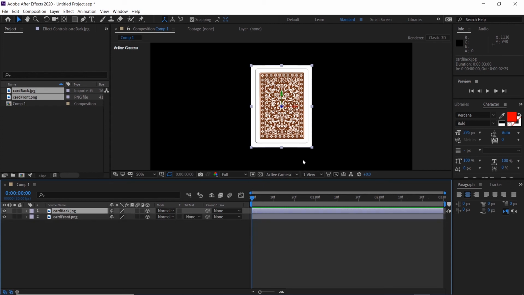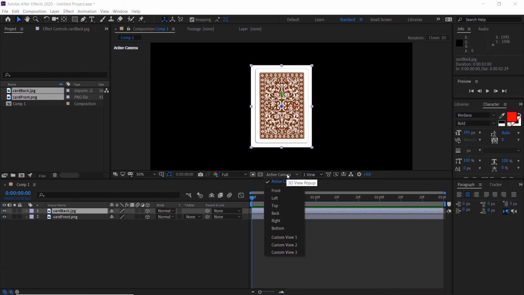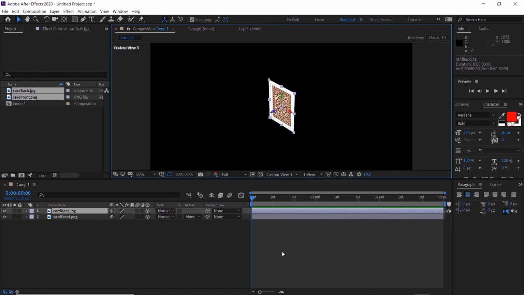Another way to double check your layer to make sure it's in 3D is to switch your view from active camera. I like to use custom view 3, but any of these custom views will work. Check it out. I switched to custom view 3 and then instantly I'm looking from an angle. I'm going to activate my camera icon, and now I can orbit around and look at the front and back.